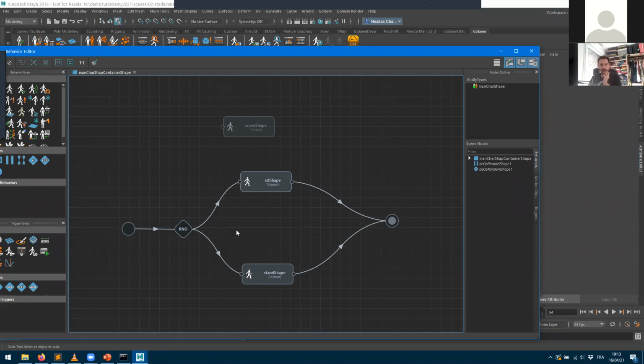Okay. After the sit, after the sit. Okay, let's see if we can do that. I kind of like that approach. This is not how I would do it, but I'll show you. Let me think about it.